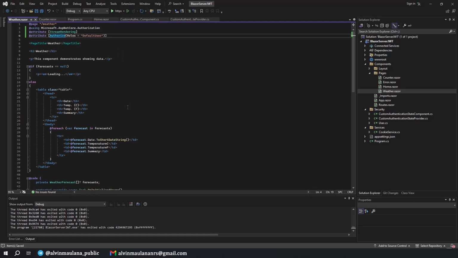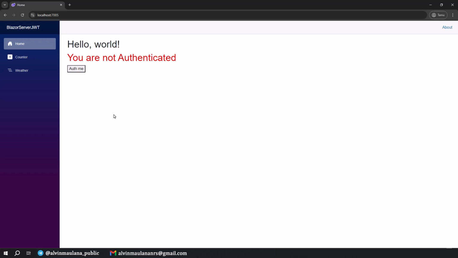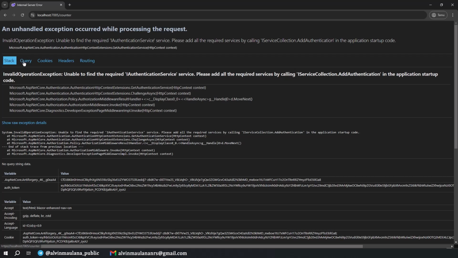But we will see an error in here. Okay, let me see what the error is. If we try to authenticate and try to open counter, we got this one: unable to find and so on. We need to add the authentication. So we need another custom component to let our system know that we are authenticated with our JSON Web Token. And what we need here is, we close it.